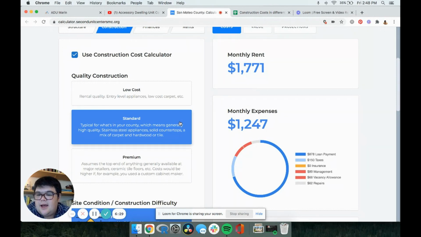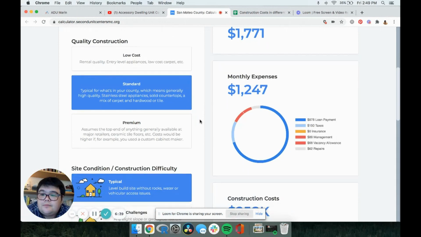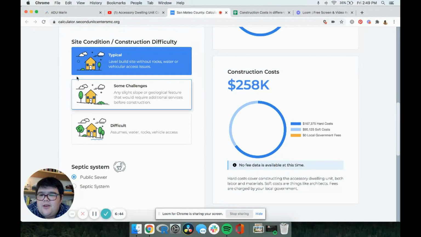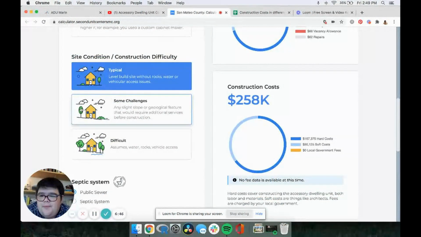And standard is just more typically what you'd imagine. And there's some examples there: stainless steel appliances, solid countertops, mix of carpet and hardwood, or tile. Cool. For site condition, it's giving you, again, 3 options. So typical is you've got a level site. It's flat. It's got a lot of access. So construction trucks can come in. There's not a big problem parking and bringing material onto site.